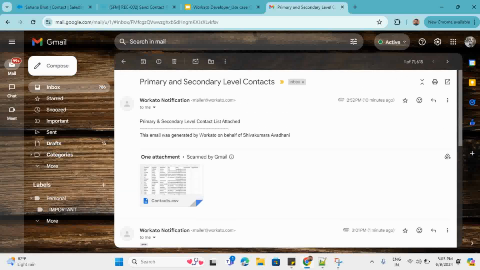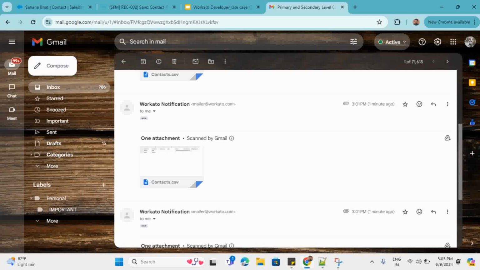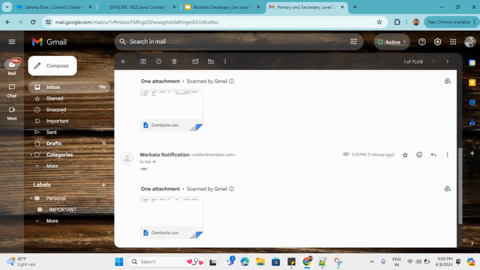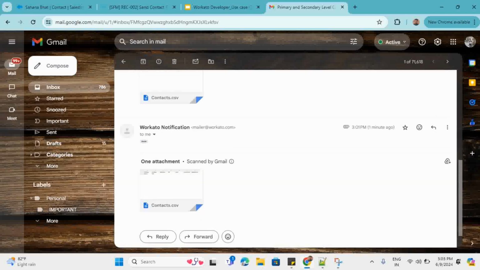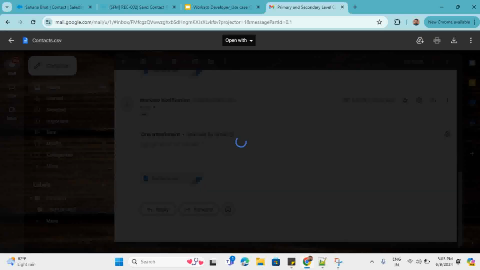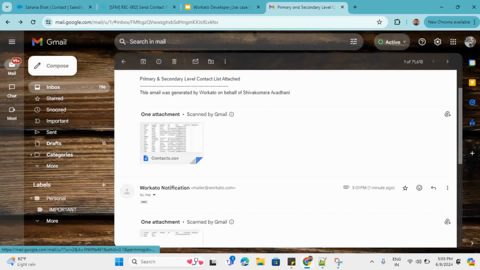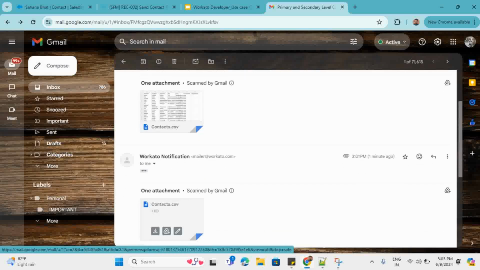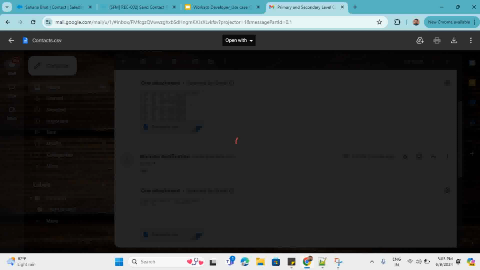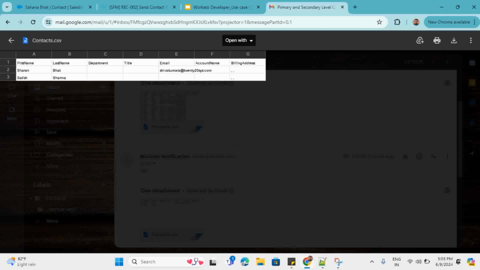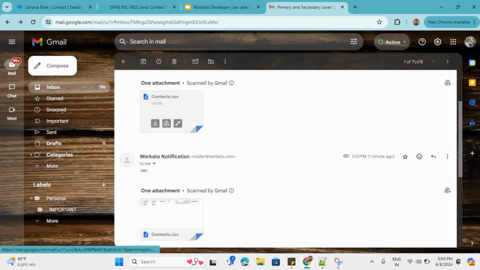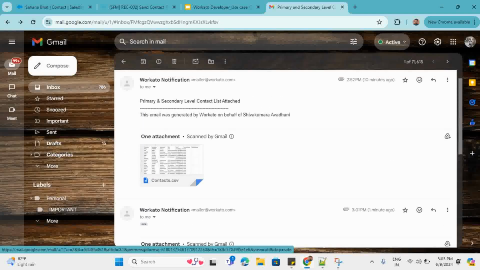You can see primary and secondary contacts. Let's see the latest one. Okay, so 1 minute ago, right? I think only one came. No, should be 2 minutes, right? Yeah, so you can see the latest job run is for Sana Bhatt and Satish Sharma. So we got 2 email IDs, right?